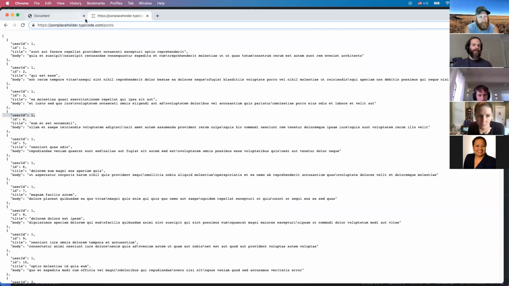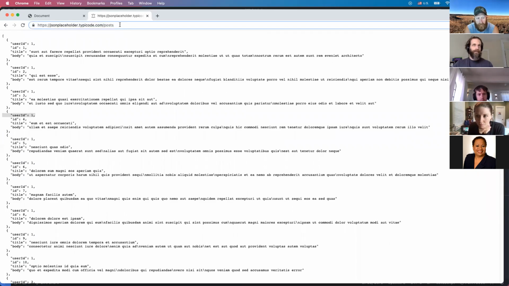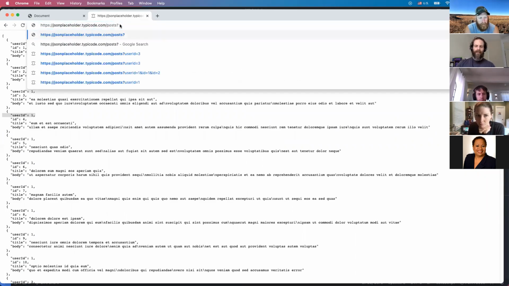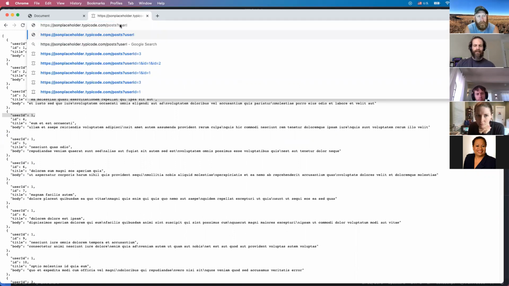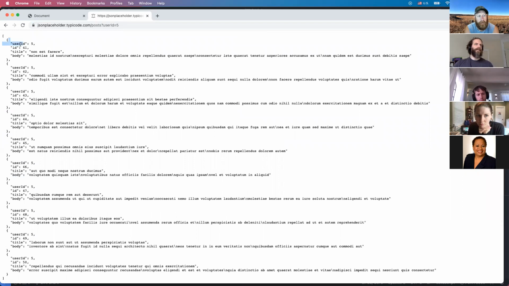But our application doesn't want all the posts. We just want them for particular users. So we only want posts for user 5. That's all we're getting, so when we get it back, it's already filtered. What if we want user 5 and 6 and 7?